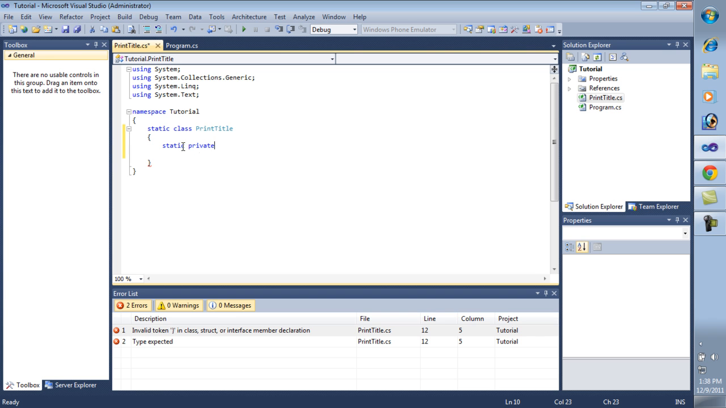Only anything inside this class can call this. So if I was to call it inside a program, which I'll show you in a minute, it won't be able to see it because it's private. But we're going to call it public, so it can be called anywhere. So even if we're not in the class, we can still call it by doing print title dot whatever we name it. So let's do a static public.